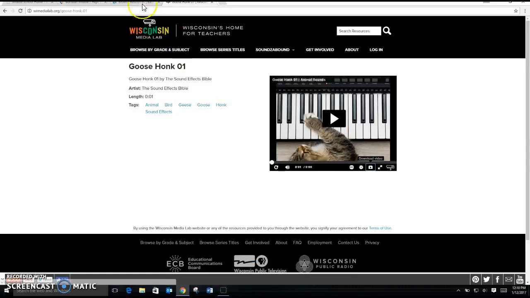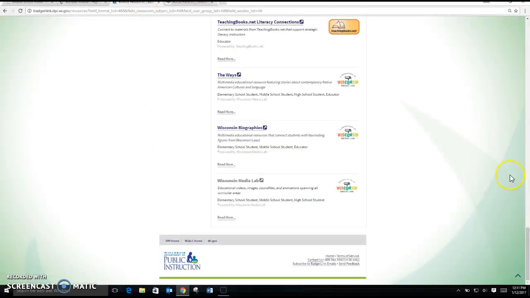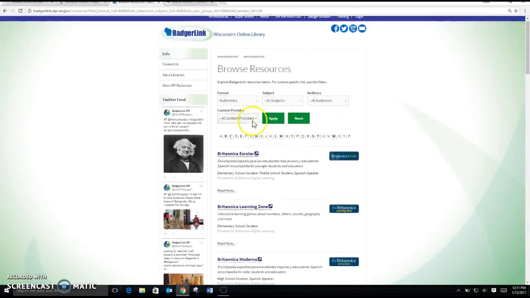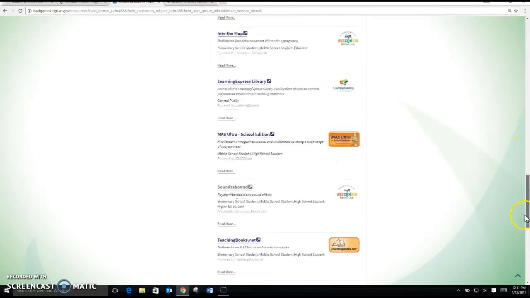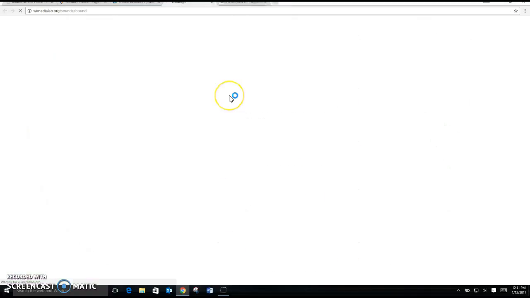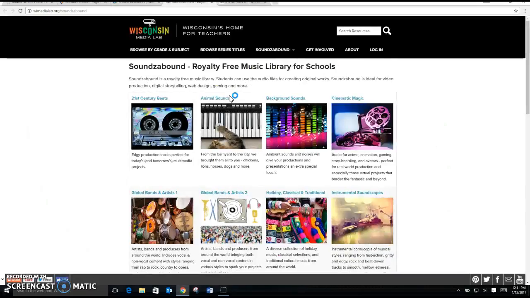The other way to find SoundzAbounds is, I'm going back just a screen, and just to remind you that we chose multimedia, and we hit apply. And then I can use my scroll bar, and I can just go to SoundzAbounds. And when you choose this, it brings you right to the same place that we were at. Two different ways to get to the same place.